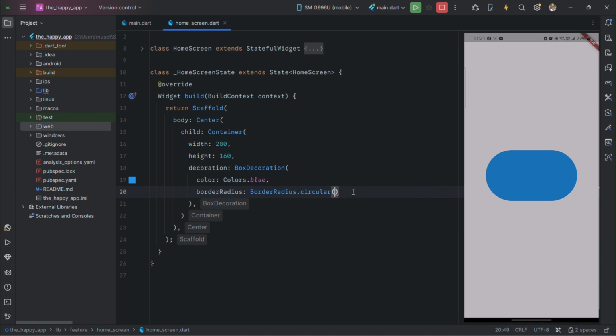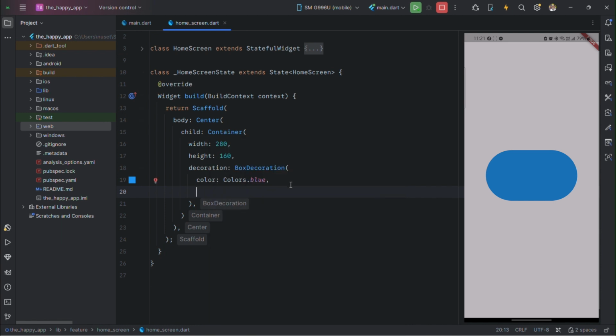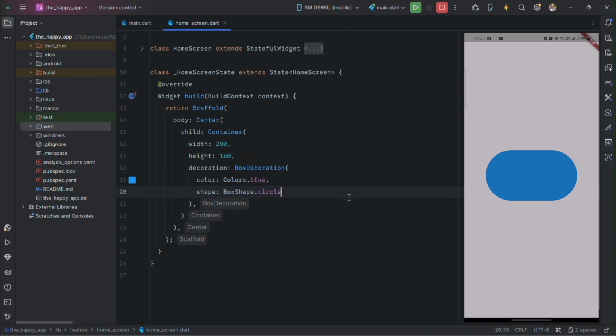We can also, in case you have your container and you want it to appear as a circle, use the shape property, BoxShape dot. By default it's a rectangle, but you can make it circle, and then your box naturally becomes a circle.